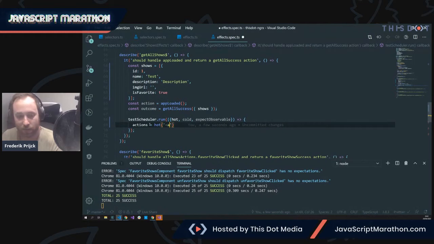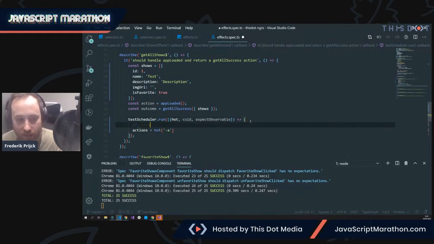But a marble diagram is actually something, let me write some comments. An observable is something that emits items over time, right? And a marble diagram is something that visualizes that emission over time. So let's say every dash that I have here is 10 milliseconds. And we can decide that, let's say we have 1, 2, 3, 4, 5, 6 dashes. That means 60 milliseconds.